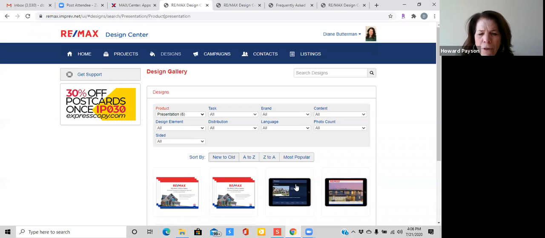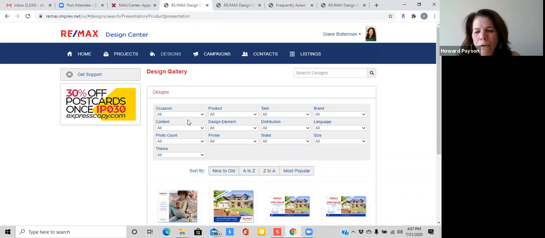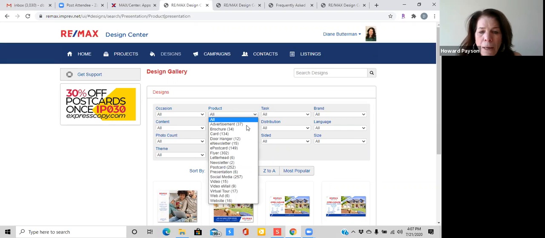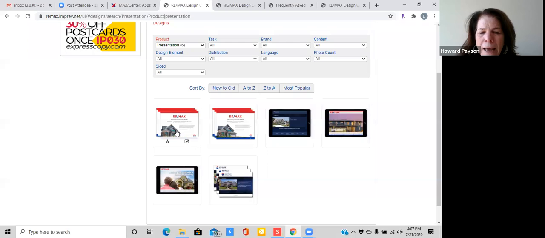Now, if you see up here, there are 6 presentations. Under product, this is stuck on presentations because that's what I was looking at. If I did all, there would just be a whole bunch of stuff. If you go to product and select presentation, you'll come up with 6. This is a relocation presentation. Here is your listing presentation print. That's what we're going to look at today.